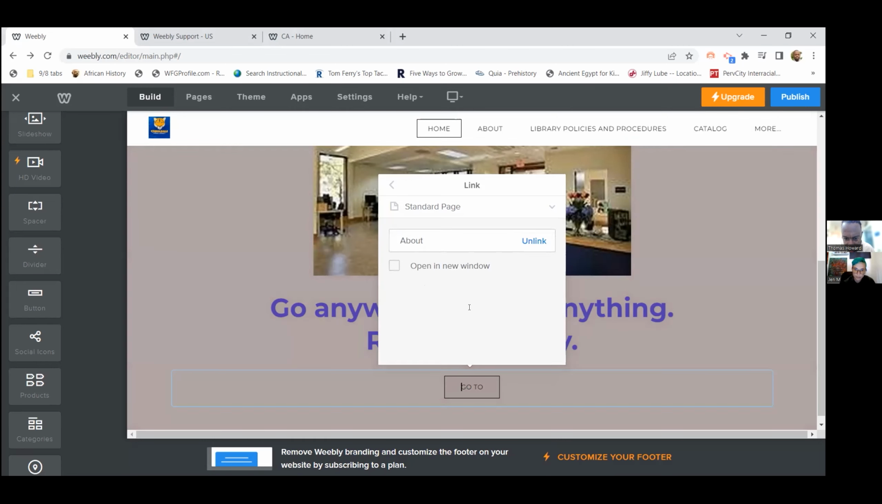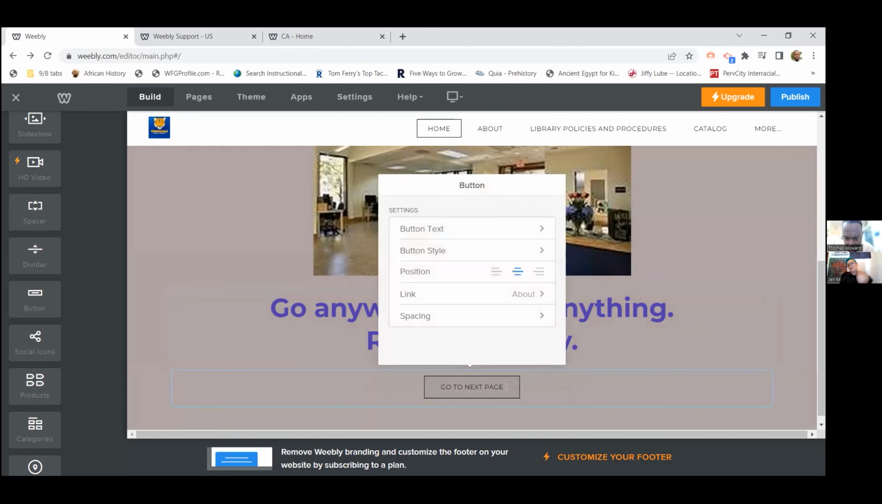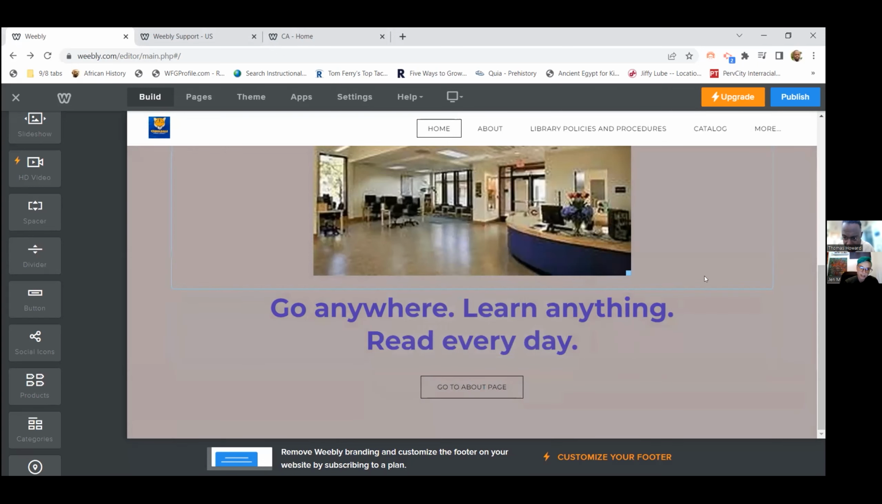go to next page. I just put about page, actually, just go to about page, because if you're tabbing through, you don't see the top menu bar. You don't know that the next page is the about page. So just put that it's the about page. Yeah. I didn't know about that feature.